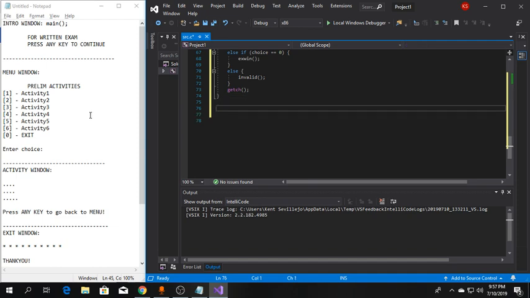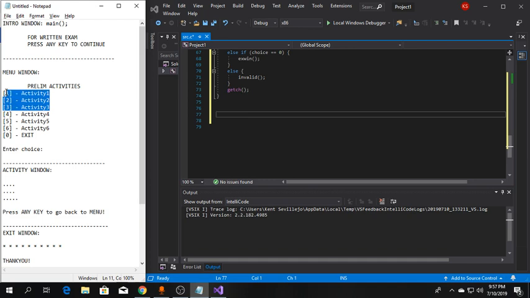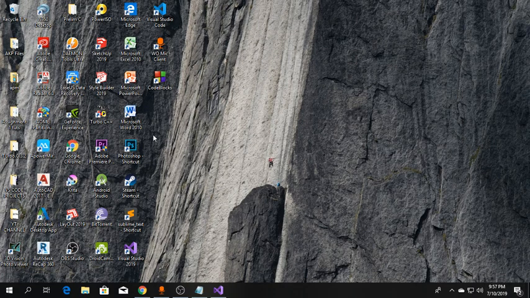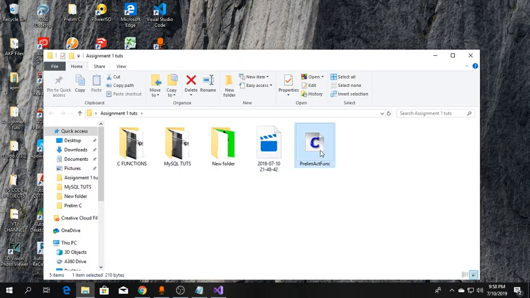Magbuhat na ta ug sugod sa activities. So, activity 1, activity 2, activity 3. Ayaw lang mo kabalaka kung wala mo'y code. Kaya ang code ani, ako rin mo'y ibutang. Ako i-upload siya sa Google Drive. So, ma-access rin ninyo.